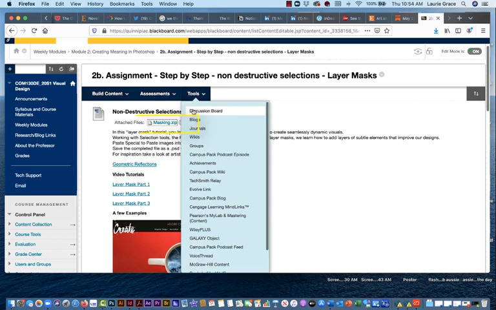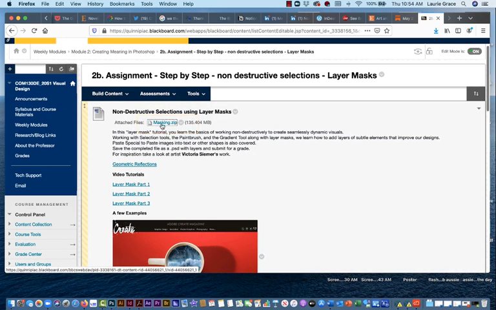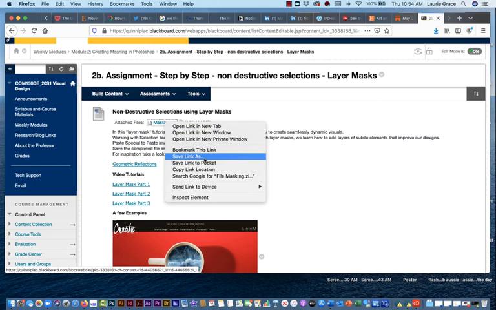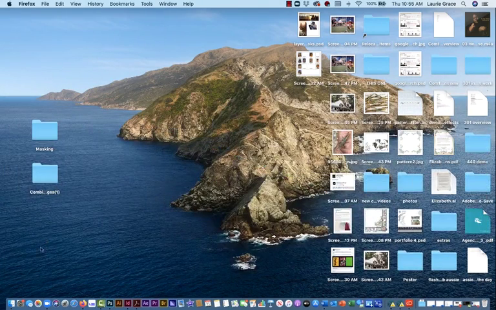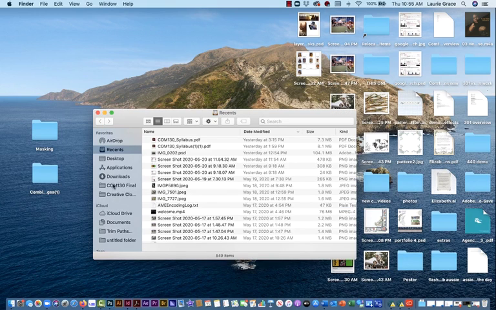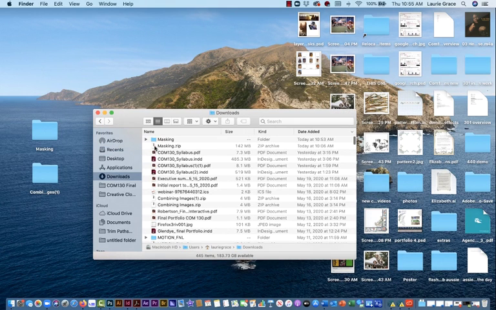At the top of that folder, you should see a masking zip file. Go ahead and download that by holding your control key, clicking on it, and save linked as. That will download the file to your download folder, and then navigate to download folder to see it.